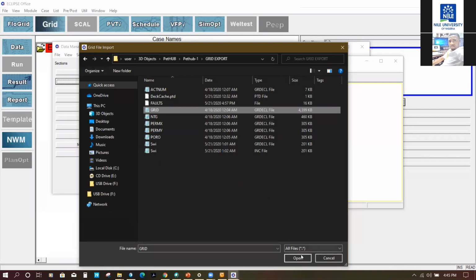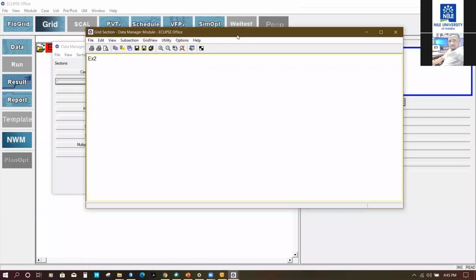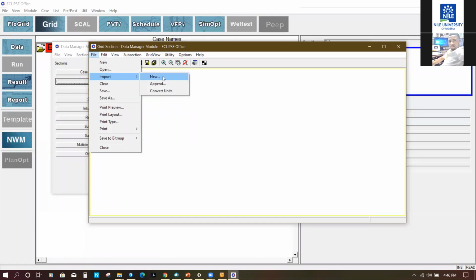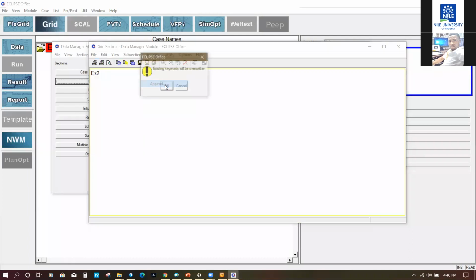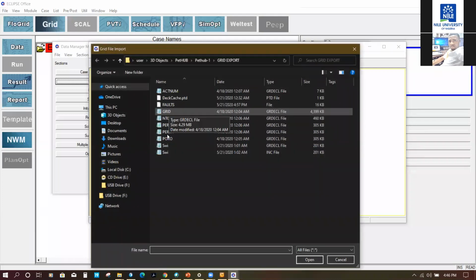So I'll click on it and I'll click on the open button, and it is imported into your project. Then you can go on to import other information. This time, I am not going to select new again. I'm going to select append. Please take note. So you're going to append the other ones. Now we have imported the grids.